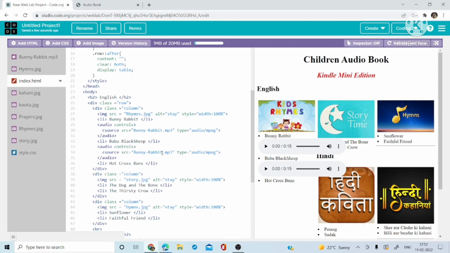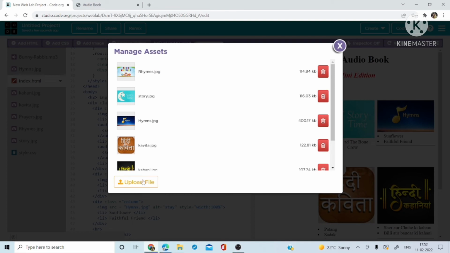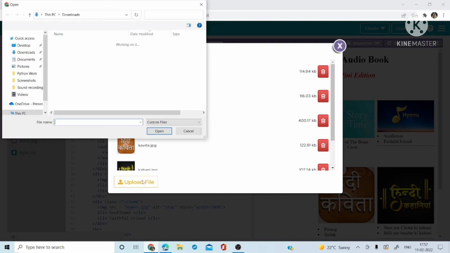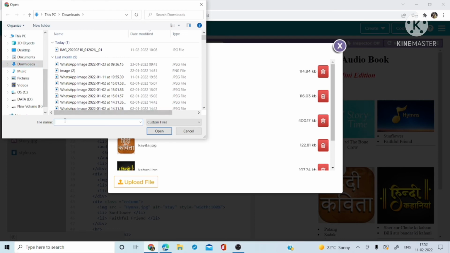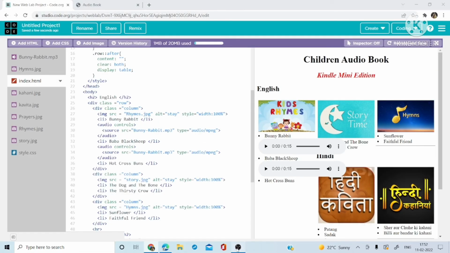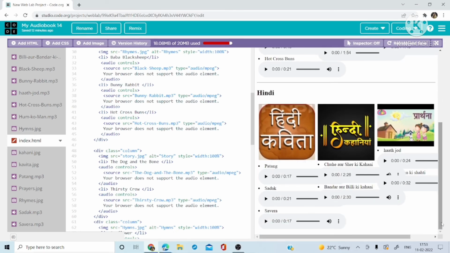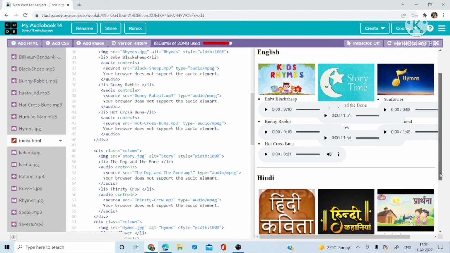That is, instead of bunny rabbit, what is the next thing? Baba black sheep. So again, I'm going to go here, add, upload the file, and write here Baba black sheep, and so on, right? In the similar fashion, everywhere I've added, and here it is Baba black sheep, bunny rabbit, hot cross bun. So all of them have the audio links. So my mini edition or mini Kindle edition is ready.